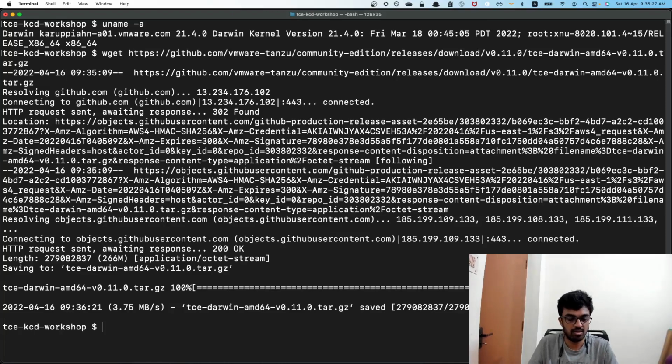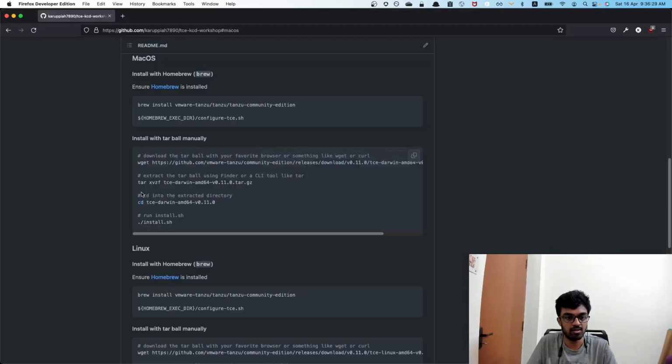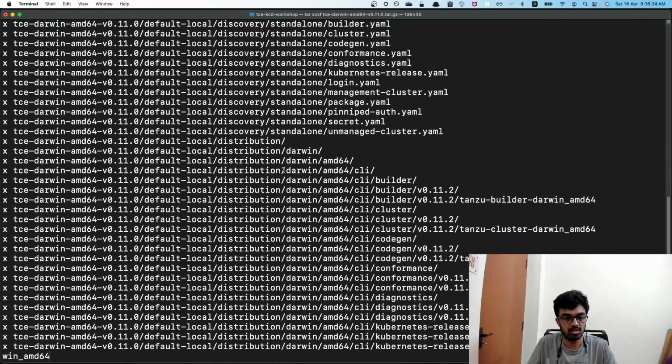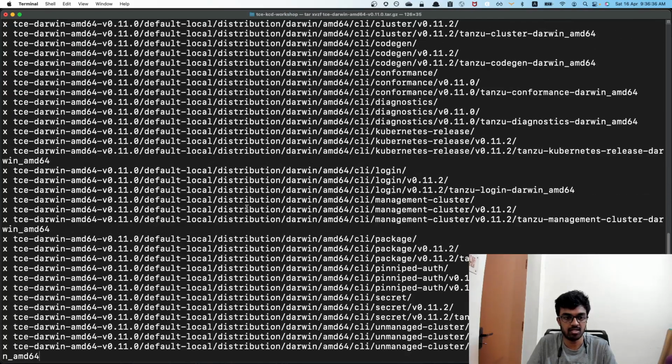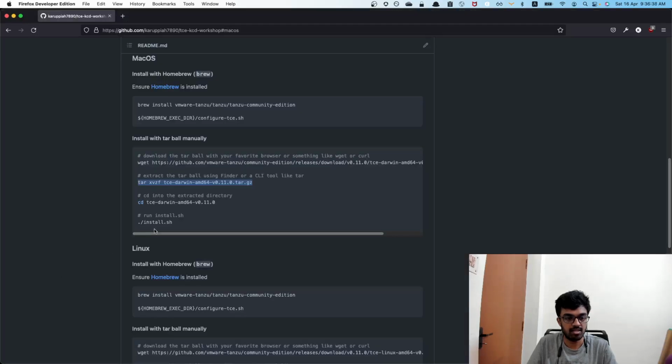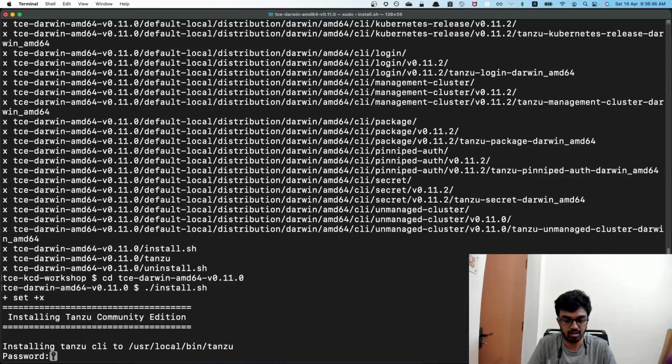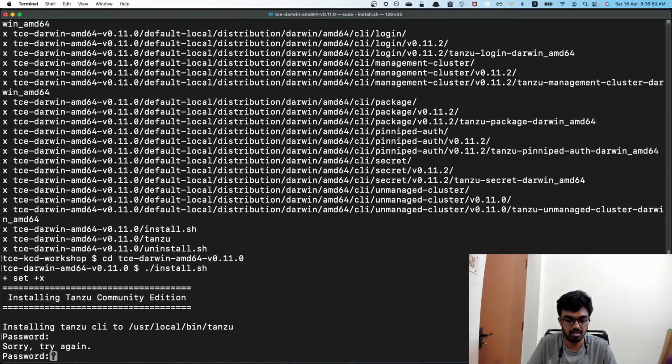Cool. So now it's done downloading this whole thing, and I'm going to extract it. You can also use your Finder tool to extract it. Once that is done, you can cd into the directory and then run the install script. It'll ask you for your password, or you can run it with sudo and give your password already.